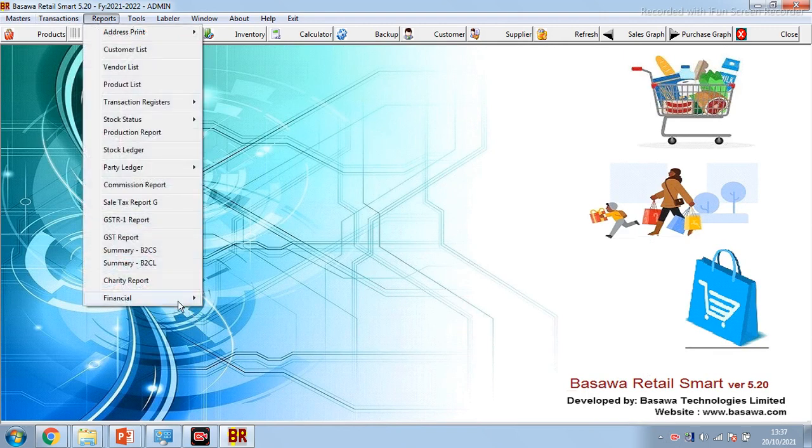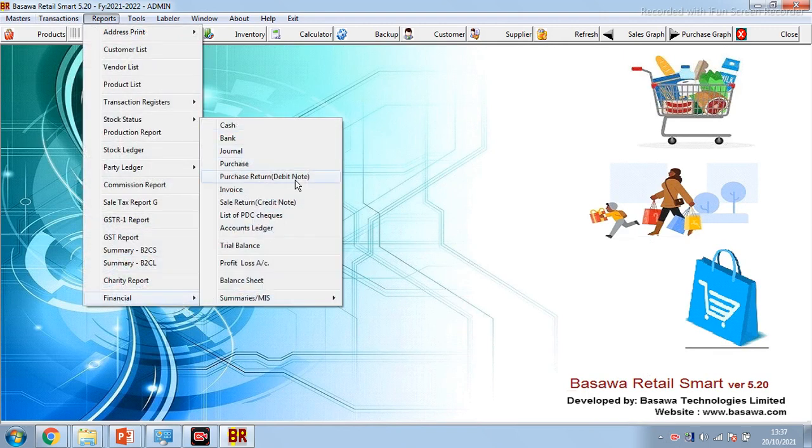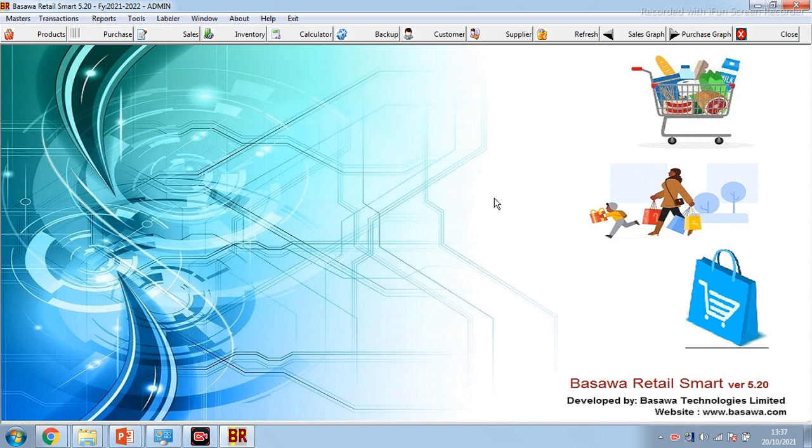There are financial reports also there. Cash, bank, journal, purchase, invoice, accounts ledger, trial balance, profit and loss, balance sheet, and summary. So it is a full featured accounting software.